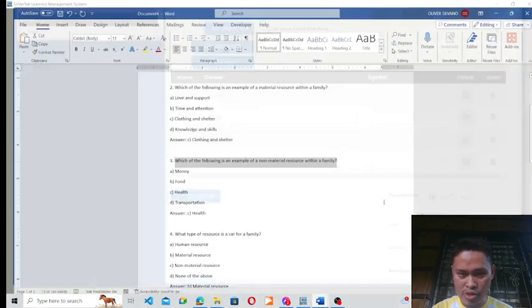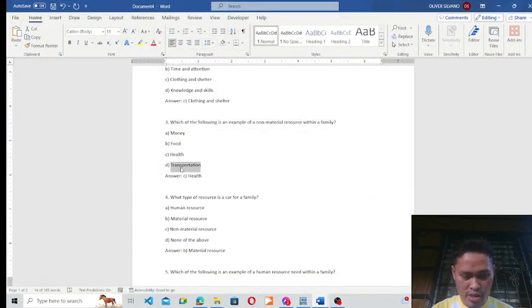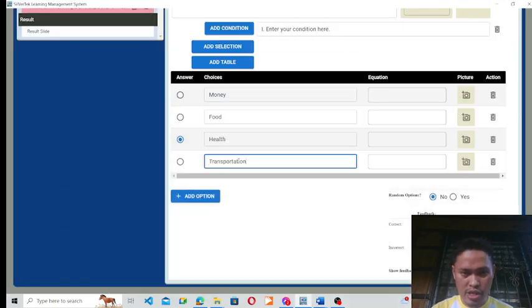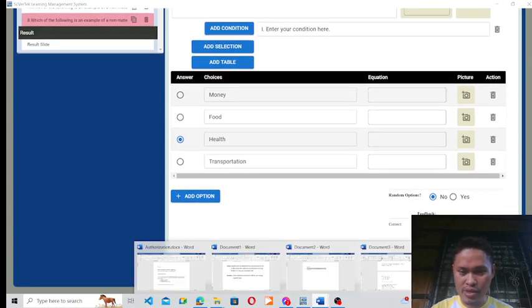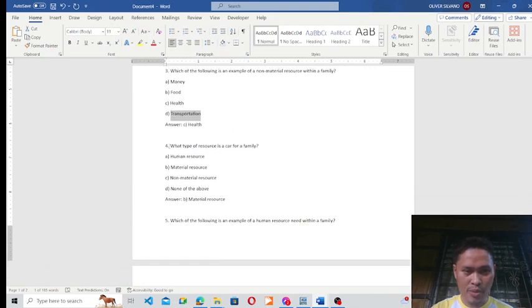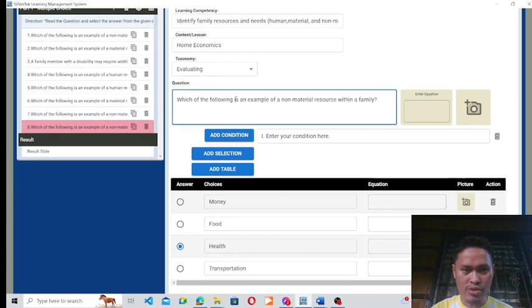Anyway, hindi ko naman alam kung ano yung sagot. Okay, the answer is health to transportation. So letter C again. Lahat po ata letter C. Okay. We have also number 4. Copy this one at last. We're almost done with creating the questions.